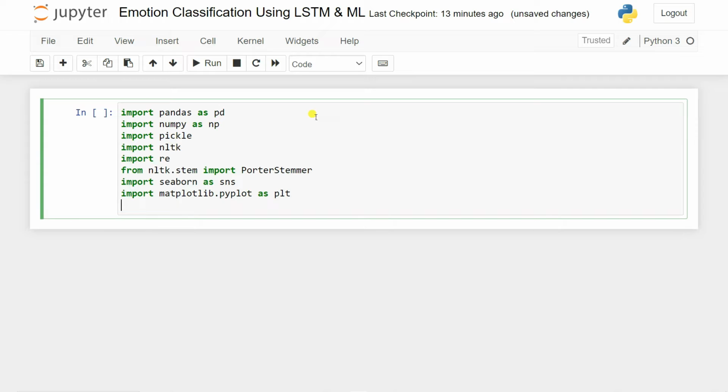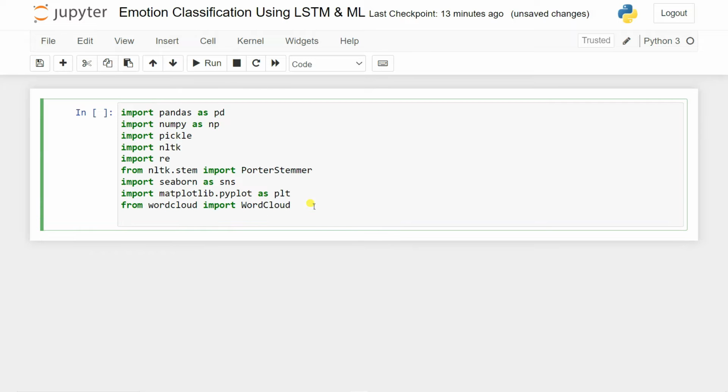I mean the train.txt file. So for that I'm also going to import the word cloud. Then I'm simply going to load the label encoder, because it is also needed: you need to do the data preprocessing task for the feature encoding. So that's why I'm going to import it also.